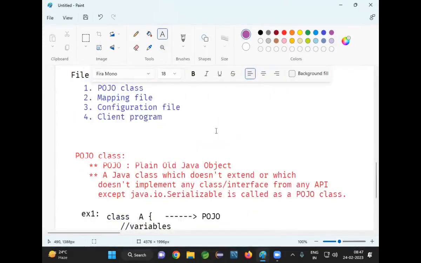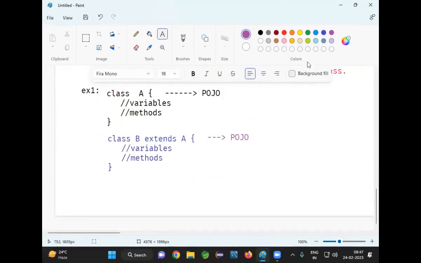What's the second one? Mapping file. So before I go to mapping file, I want to talk about what a Java Bean is. First keep this point in mind: every Java Bean is a POJO class, but every POJO class is not a Java Bean class. A Java Bean is a POJO class with additional policies.